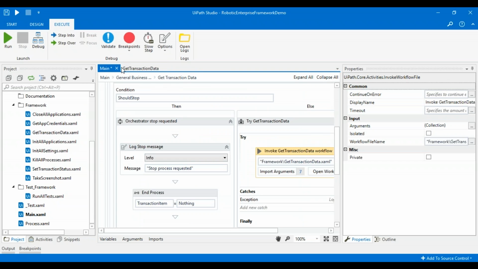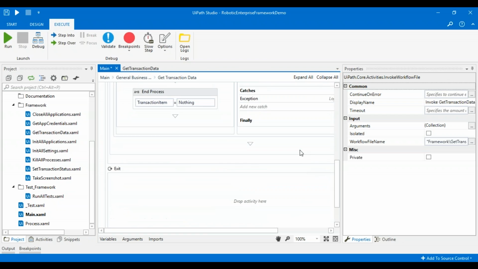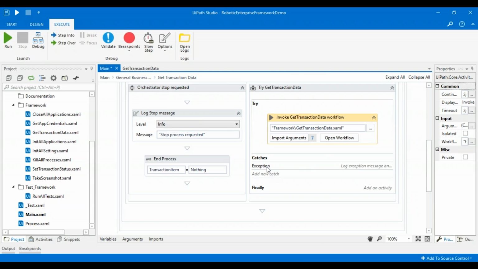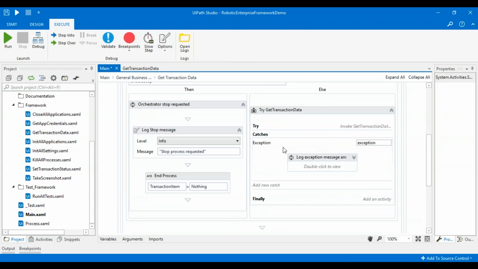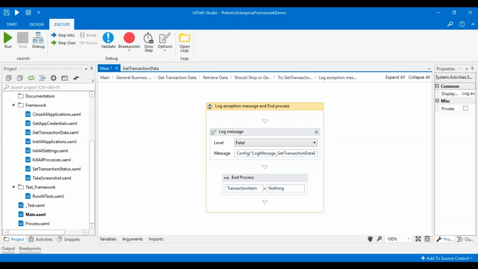Now let me shift back to my main file and drag the property section back. In the else section of this activity, let me show you the catch block. The catch block has an exception, so what we're doing is logging an exception whose level is fatal. If you observe, the level in a log message activity is used from the user's perspective, to understand if it's an error, a warning, a trace, and so on, right? So it's just for the user's perspective.